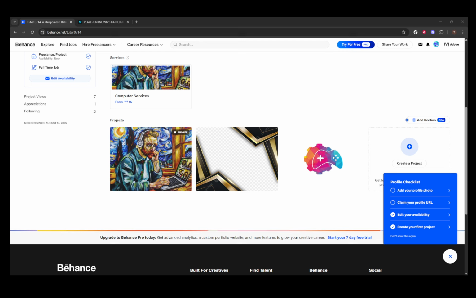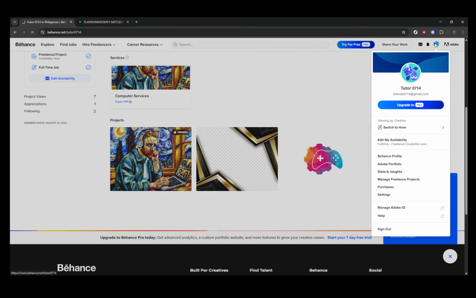Let's dive into the process of embedding links in two different ways. Firstly, we'll talk about embedding links in descriptions or text blocks. To start, log into your Behance account using a desktop browser, since some features might not be accessible on mobile devices. Once you're logged in, navigate to one of your existing projects.